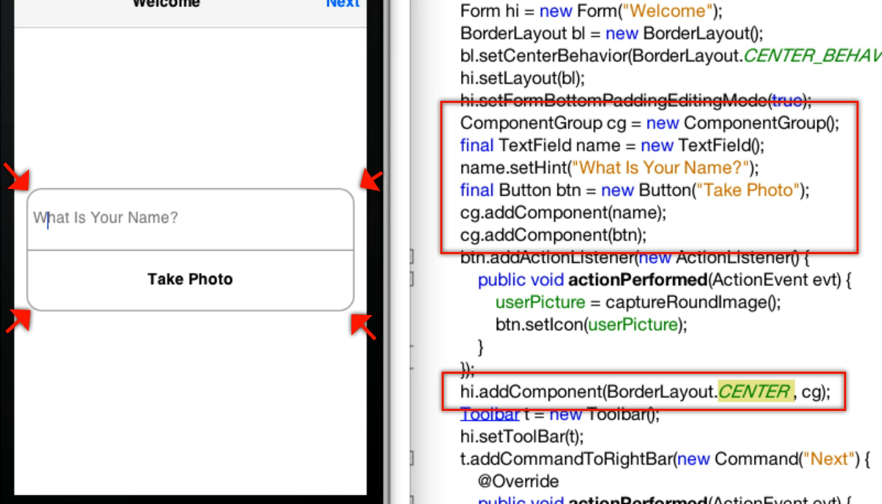Also notice the component group. It allows us to mark the button and the text field as being part of a group, and on iOS, this will give them the unified rounded corners that are typical for iOS. On Android, this is turned off by default, so this won't show there.